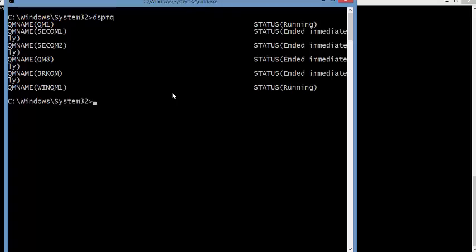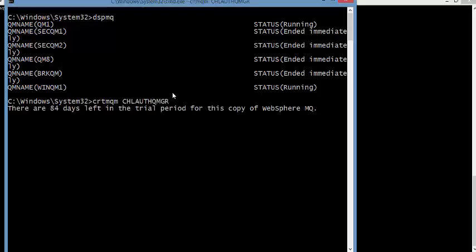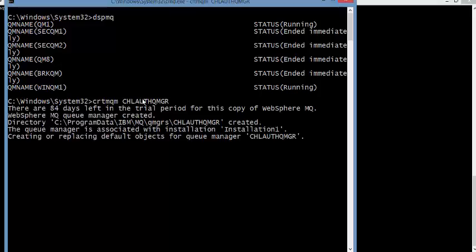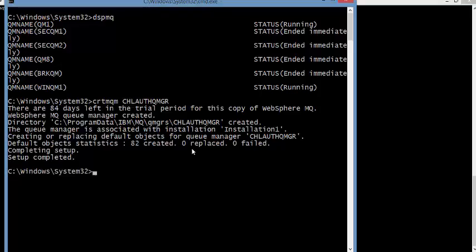So I'm going to create a new queue manager for this channel auth. I'm going to create CHL QMGR. This is basically a trial version. You can also download it from the IBM website, Passport Advantage. It will be a trial period of 3 months. You can practice it. So my queue manager is created.